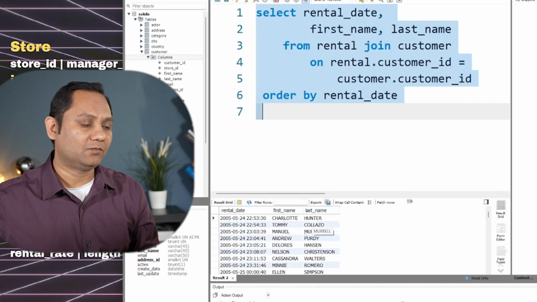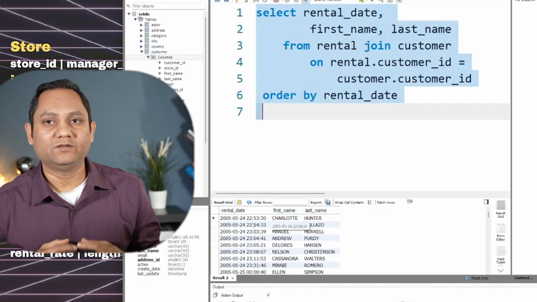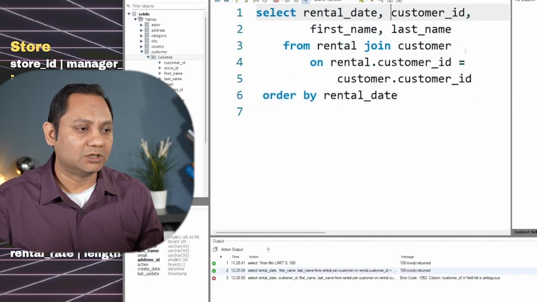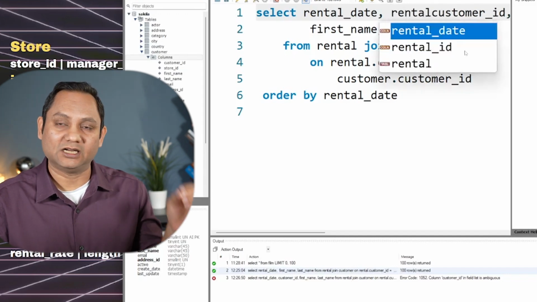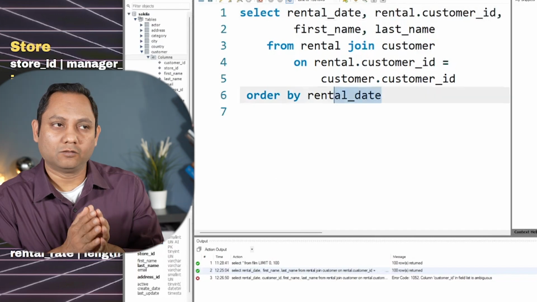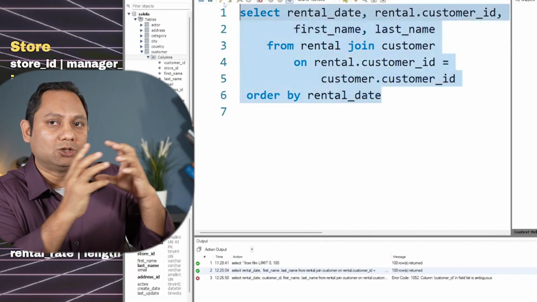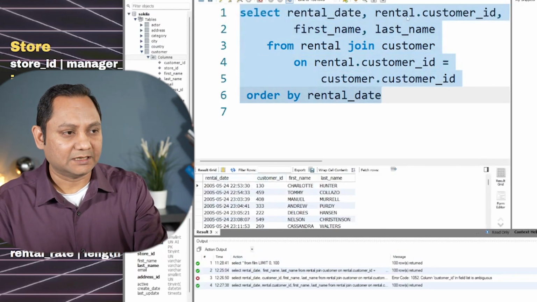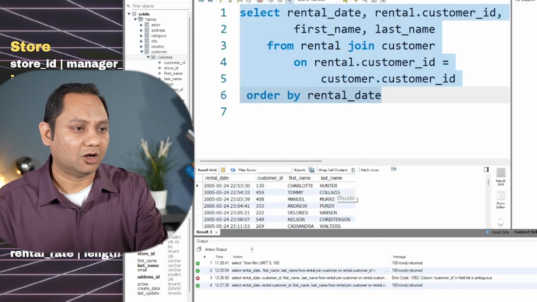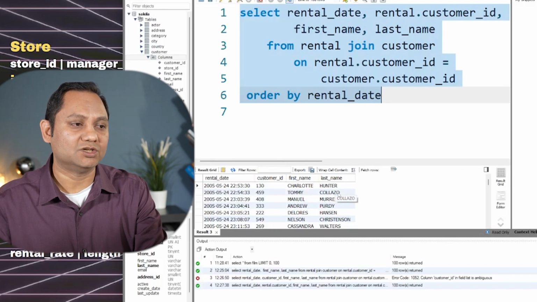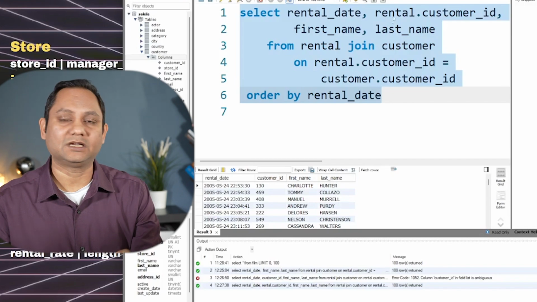Now, a few things to remember here. Whenever you are joining two tables, most of the time there may be the same column name in both tables. To reference the customer ID in the rental table, we use rental dot. To reference the customer ID in the customer table, we use customer dot. To reference a particular value from a particular table, we use the table name dot column name. So here we can say rental dot customer ID. Now this will run. The rental date and the customer ID, which I know is coming from the rental table, and the first name and the last name are coming from the customer table.